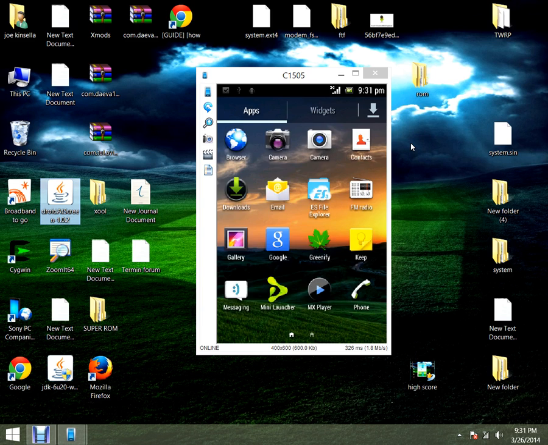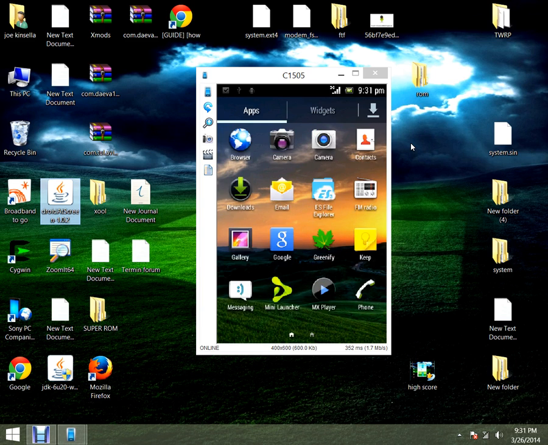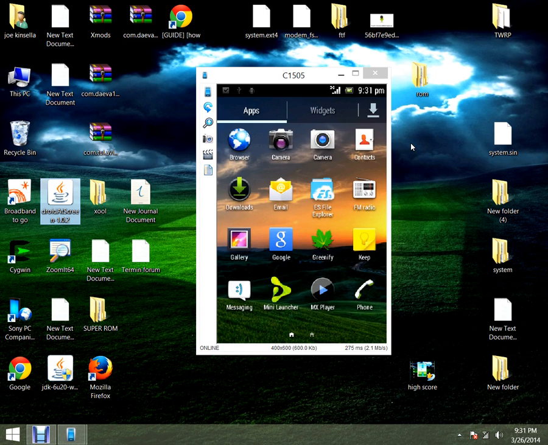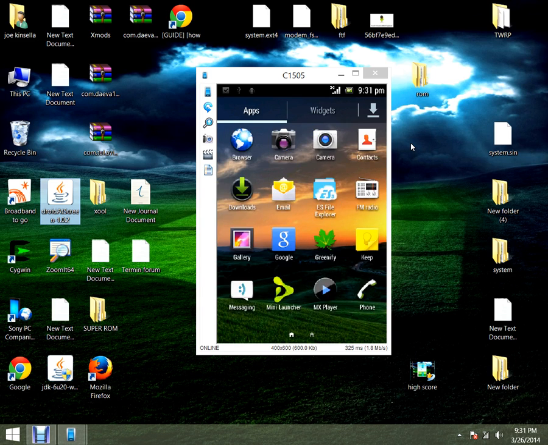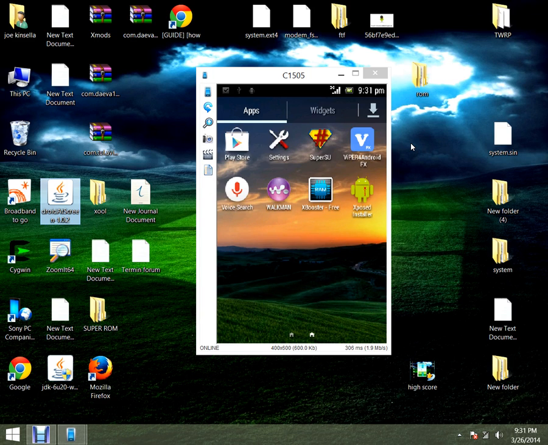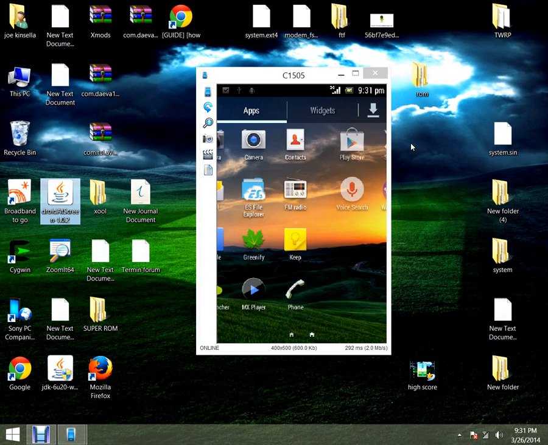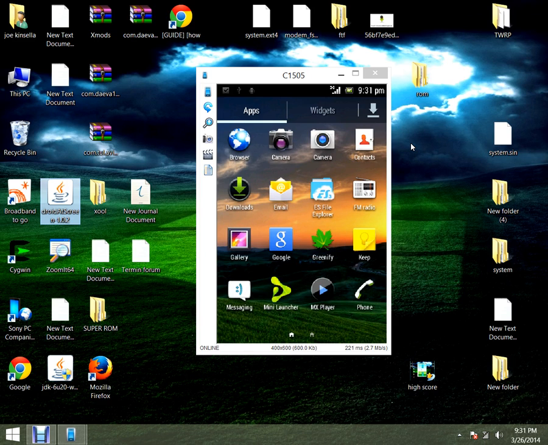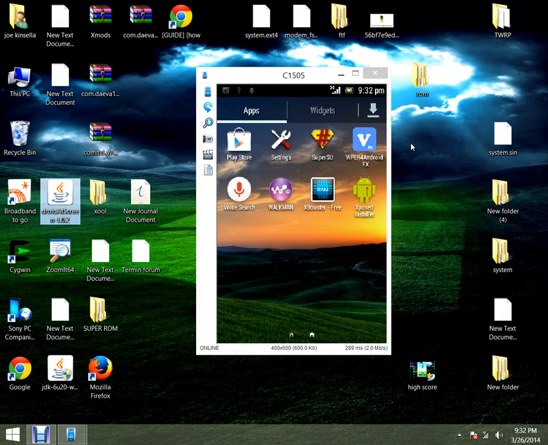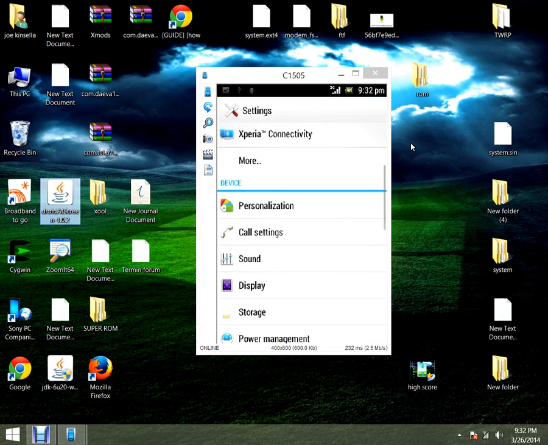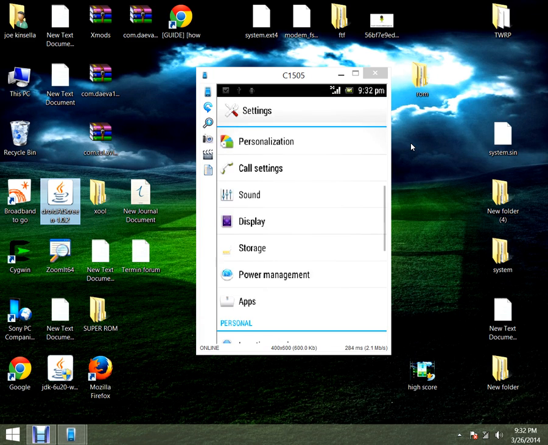See, so smooth, fast. I know it looks slow here because remember I'm recording through a USB cable. But make sure you read all the guidelines on the forum in case you have any problems, and you shouldn't have any problems. And go in here, the settings. I'll just give you an idea.